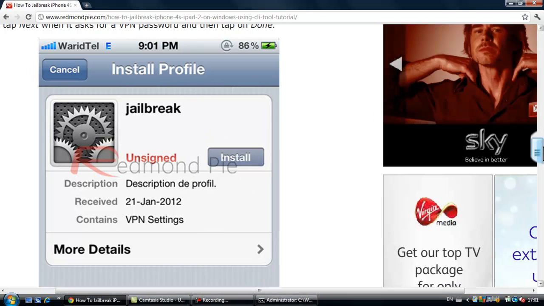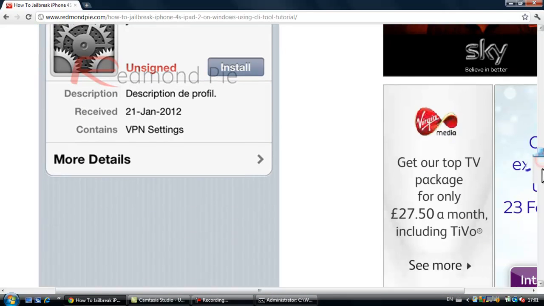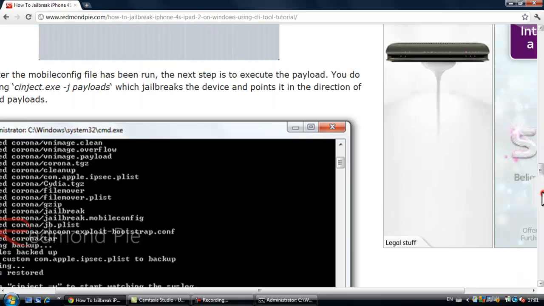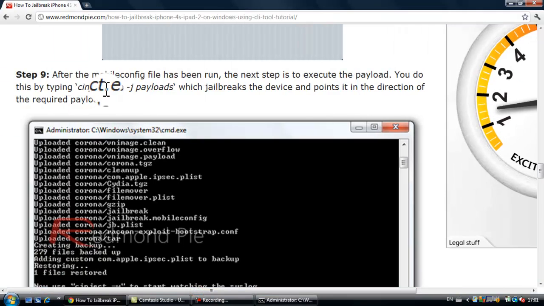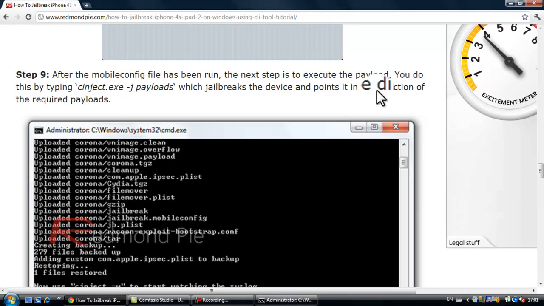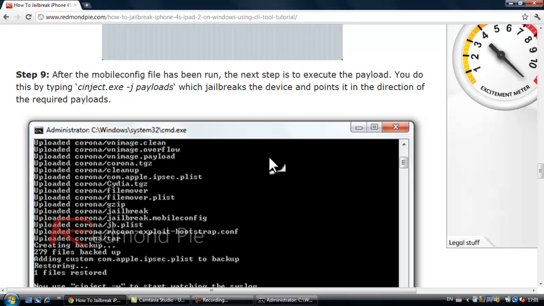Alright, okay. So once you've installed, click install, and then that's fine. Anyway, after you've run that, it'll install. I can't remember whether it restarts or not. I don't think it does restart.